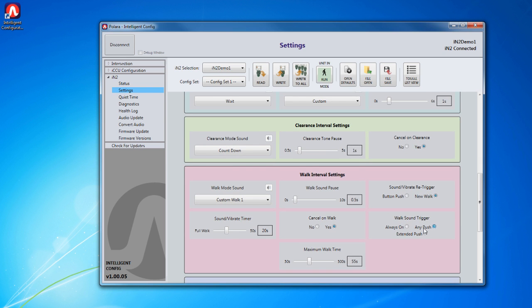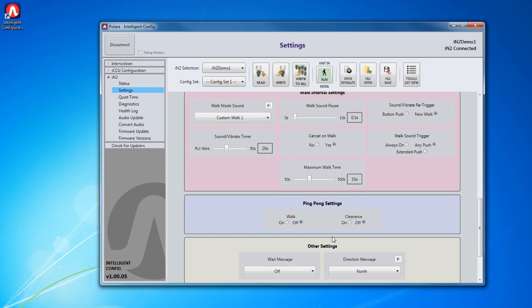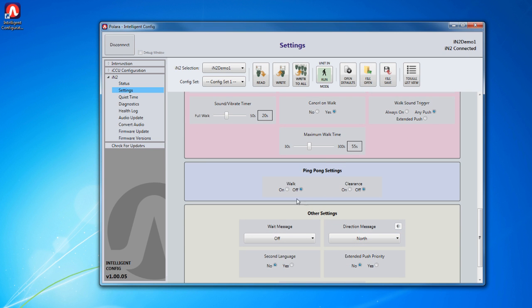Next are the walk interval settings. Here you're able to select which walk sound you want to play, walk sound pause, sound vibrate retrigger, sound vibrate timer, cancel on walk, walk sound trigger, and maximum walk time. After that are ping pong settings, which are simply turning on or off. You have a separate setting for the walk interval and the clearance interval.